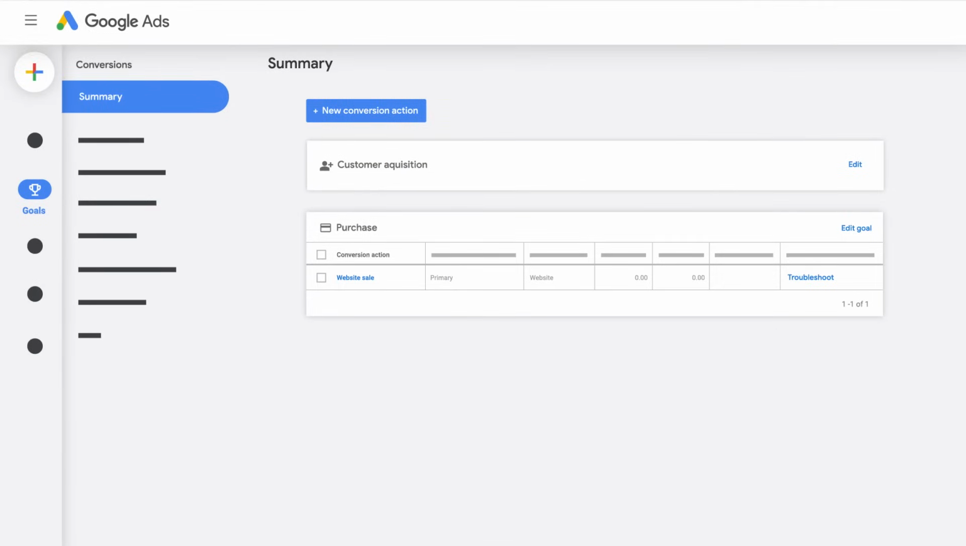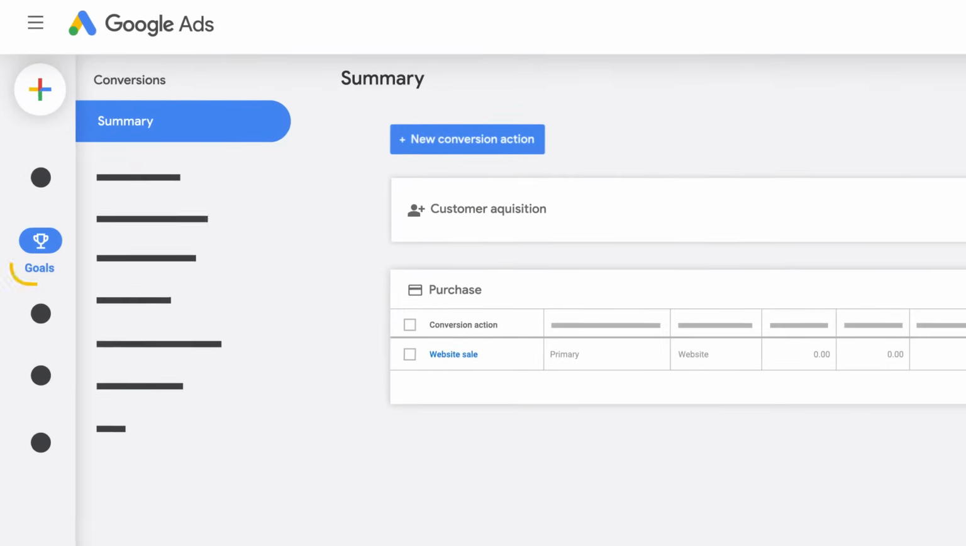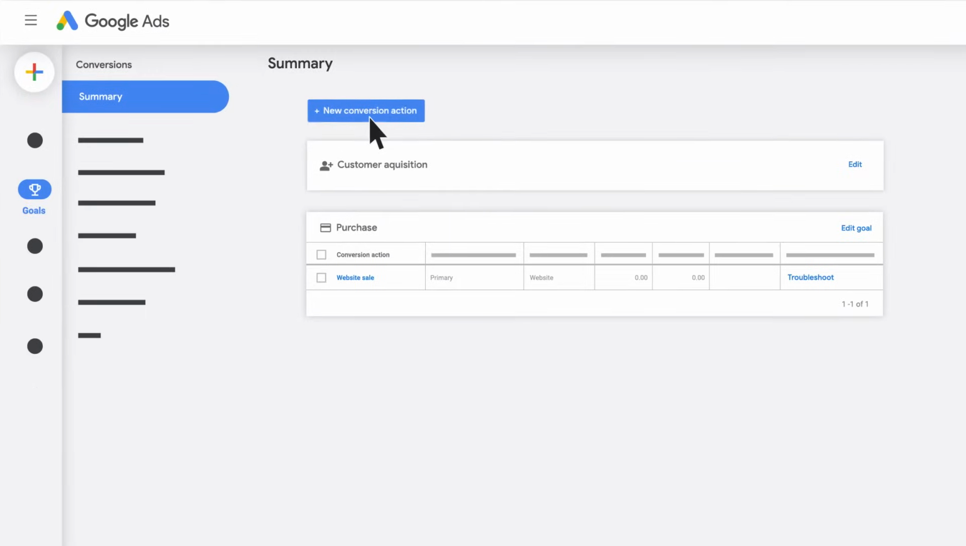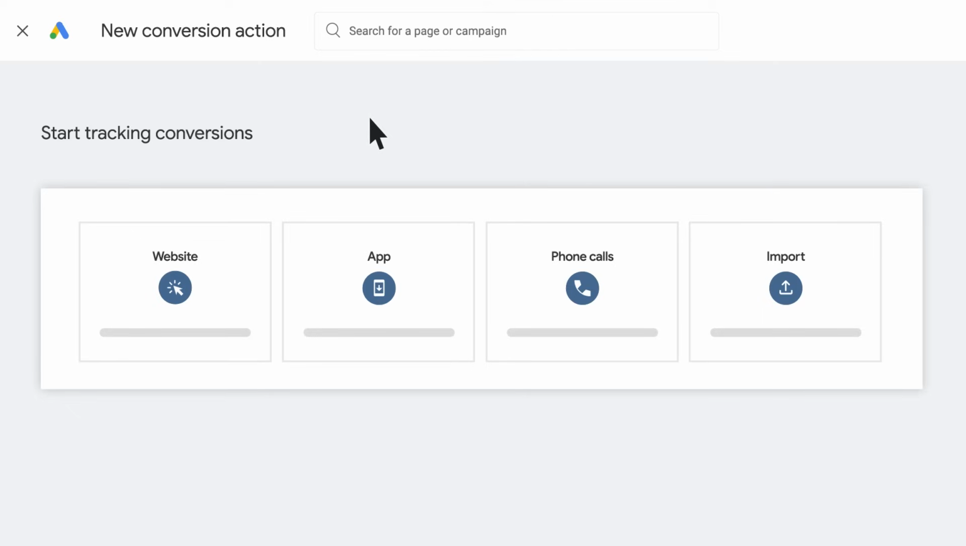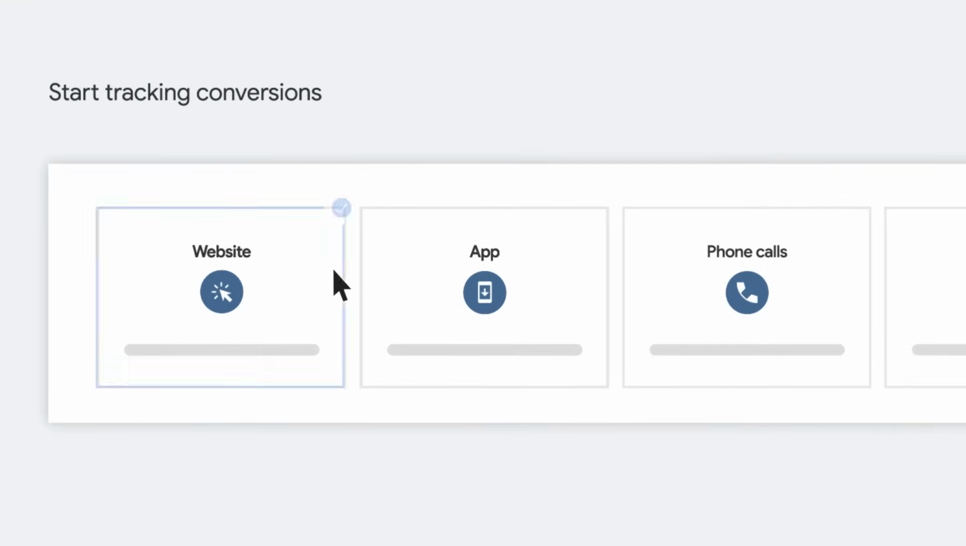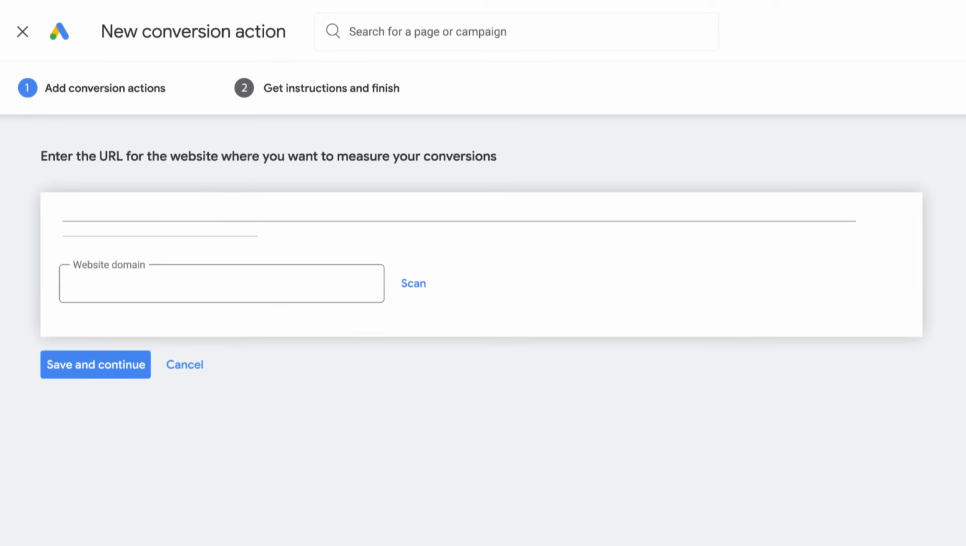To create a conversion action, you need to go to Goals, then Conversions. Click the Add New Conversion Action button to create a new conversion action. You can decide what you want to track, an action on your website, app, or a phone call. You can also upload conversions that you have previously collected. We will be focusing on website conversions. Enter the URL and click Scan.